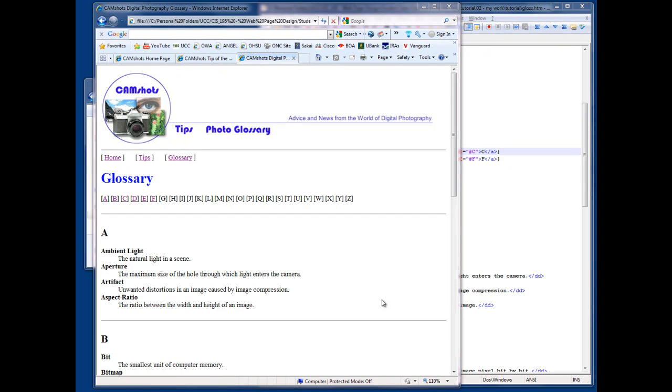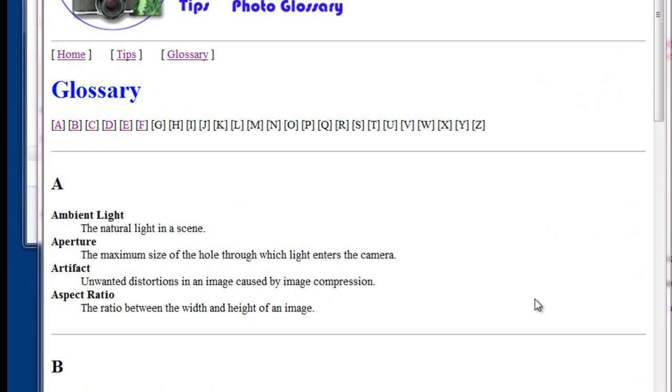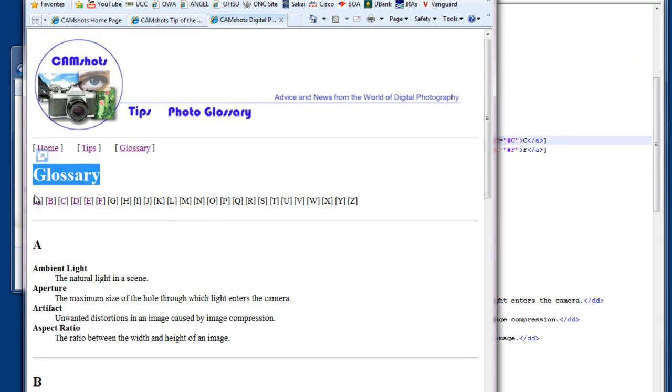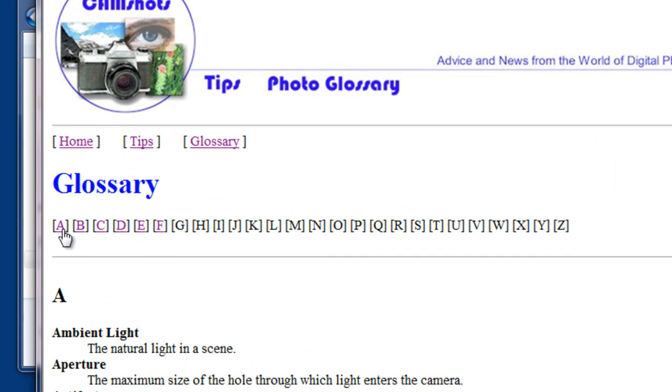Linking to a location within a web page is fairly simple. For example, consider the web page shown here on the left side of the screen. Notice the glossary near the top of the web page. Beneath the glossary we have a number of links for letters of the alphabet. Notice that I've created hyperlinks for the letters A through F.